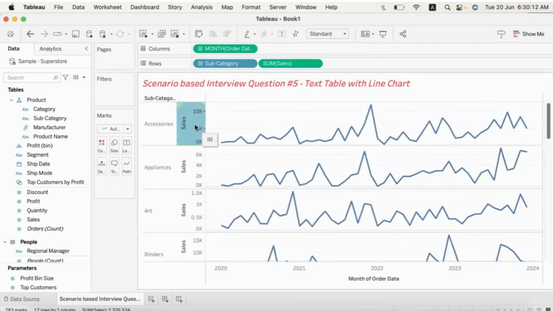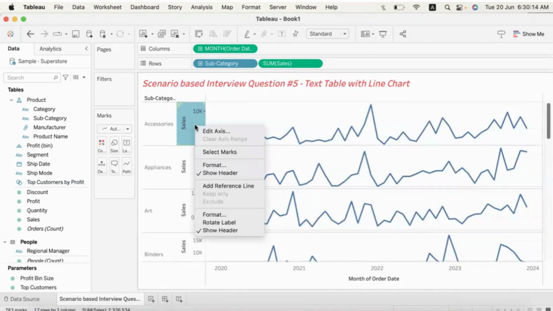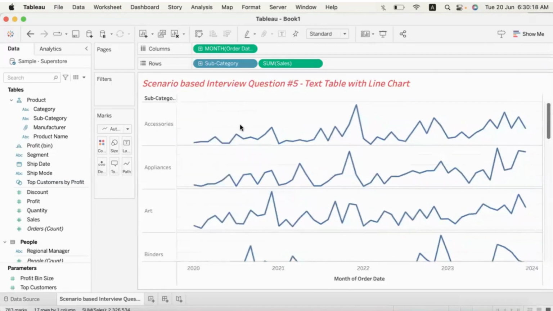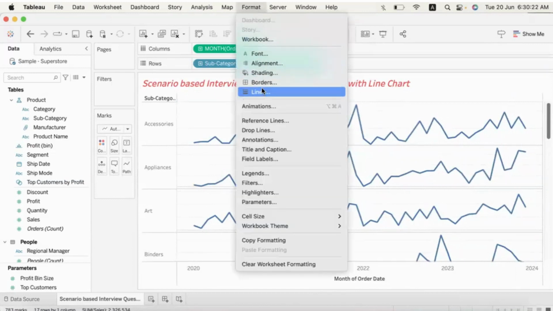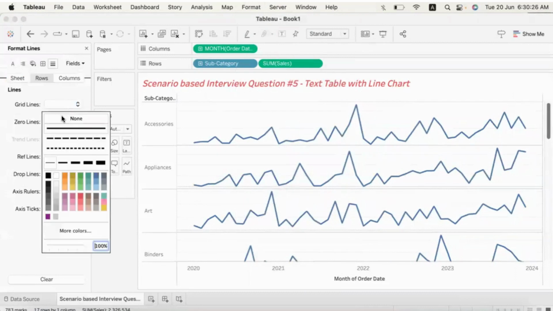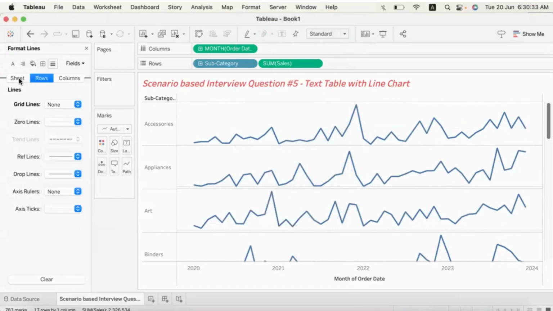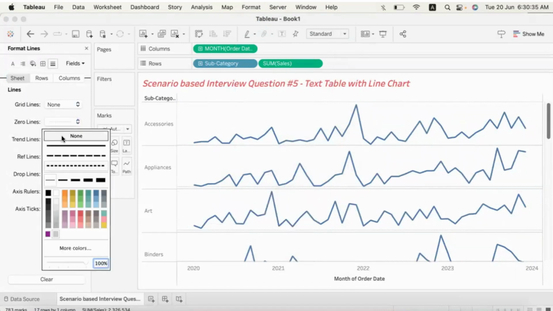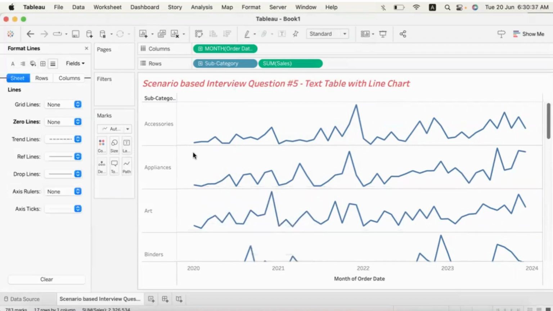Now I would like to clean up this chart a little. I'll not have the axis here, so I've done a right click and I'm going to uncheck show header. These horizontal lines are called grid lines, which are not necessary in this graph. So I'm going to remove the grid lines and make the row grid lines none. And this dotted line that you're looking at is called the zero line. I would like to remove the zero lines also and make it none. Basically, I'm doing a little bit of a cleanup.